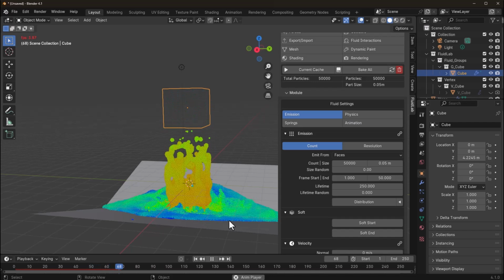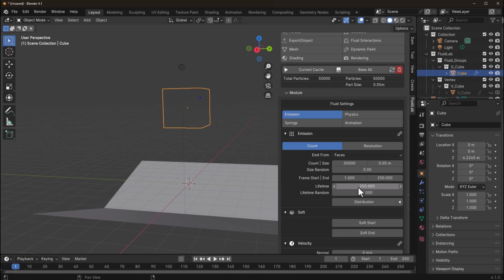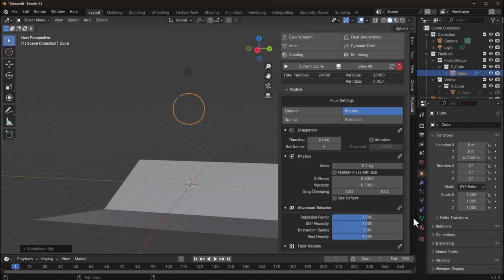So if you want to get your simulations to last longer, this is basically where you set it. So we can set these to about 100, you know, set this to about 250 if you want. The lifetime deals with how long the particle stays in the scene before it dies off. You can of course go ahead and make those changes yourself, and the same thing can be said for resolution as well. There's also a few physics tools that you can work with.